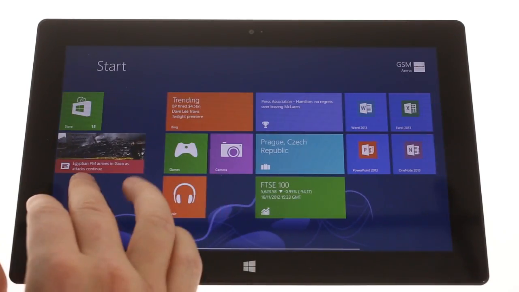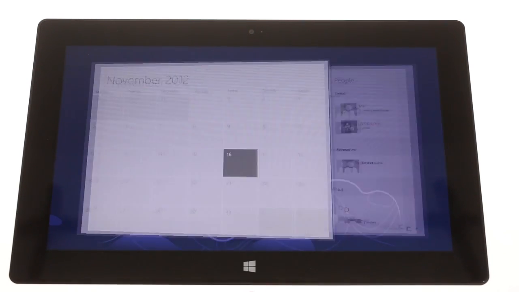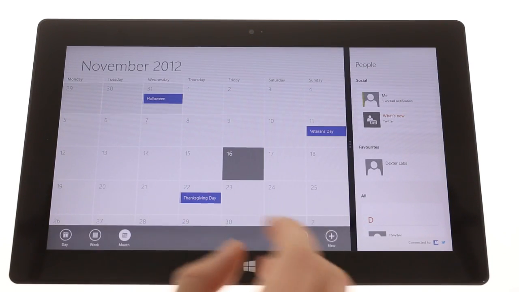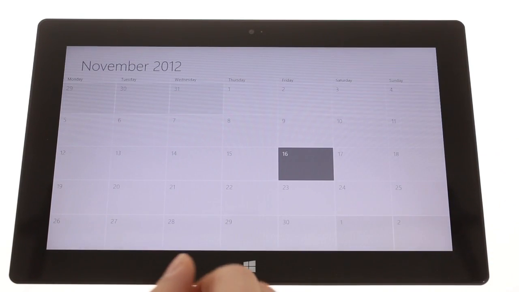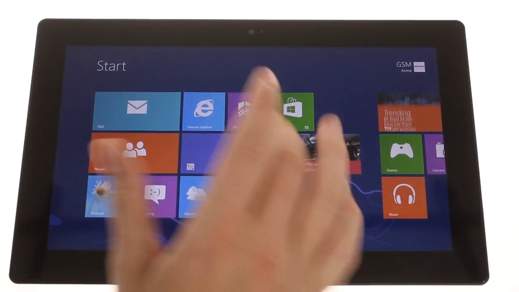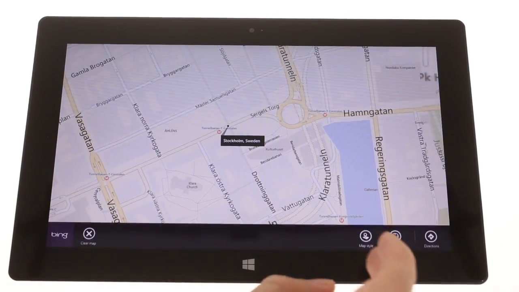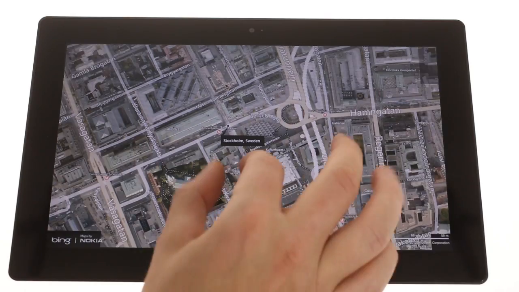As far as apps go, the Surface comes with a wide variety pre-installed. Calendar handles all of your appointments. It's what we've seen on Windows Phone, only bigger. The Map app uses Microsoft's own Bing Maps and features driving directions using the built-in GPS receiver.